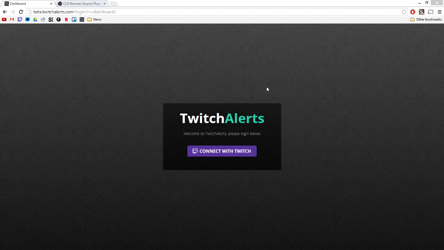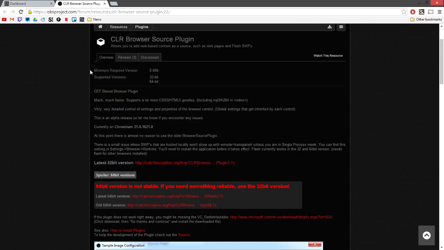Now, the reason why I'm specifically showing this one is because this is the one that I use, and this one is definitely competition compared to Night Dev's, who allows you to use CLR browser, which is this plugin, to not have to screen capture, and it will just pop up in your OBS. So to start, you'll need to go and download CLR browser source plugin to use for OBS. Now, the CLR browser is just for OBS.